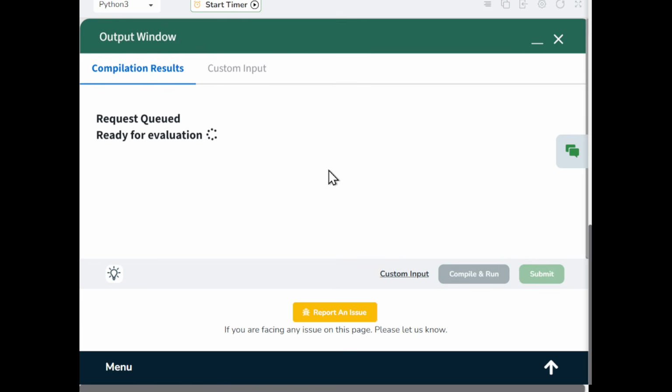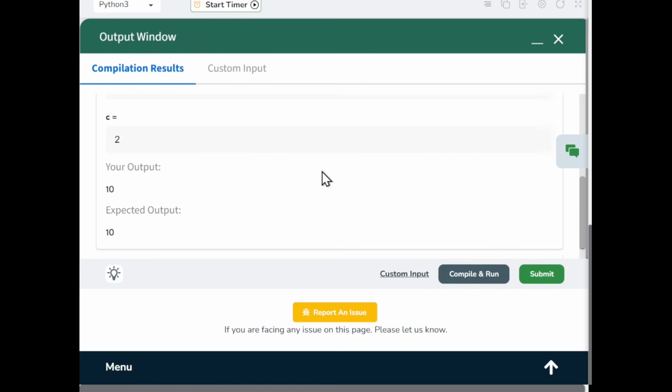Okay, now let's run this code. Let's see how it works. Okay, your output and expected output are now equal.